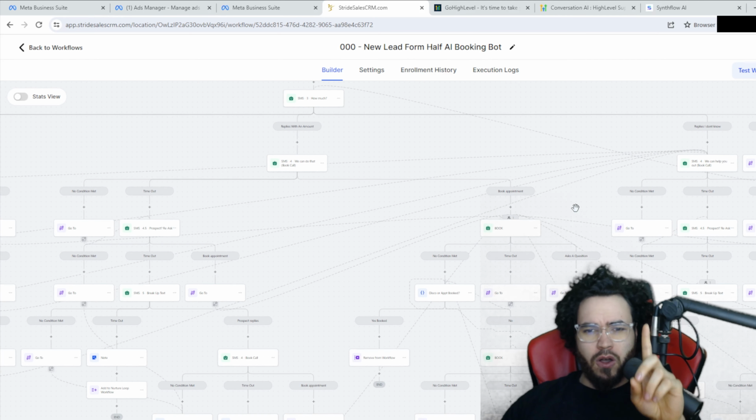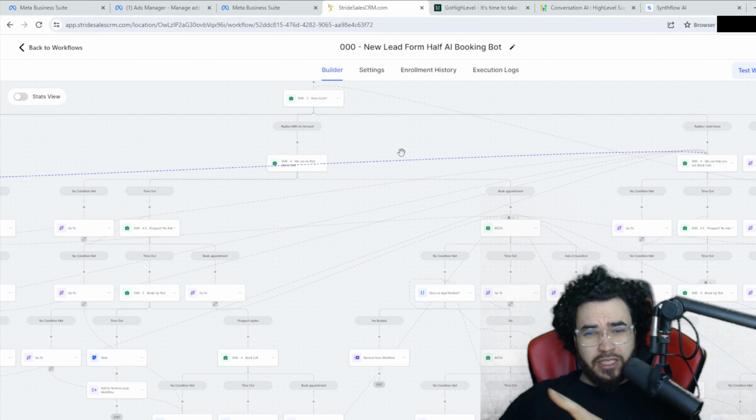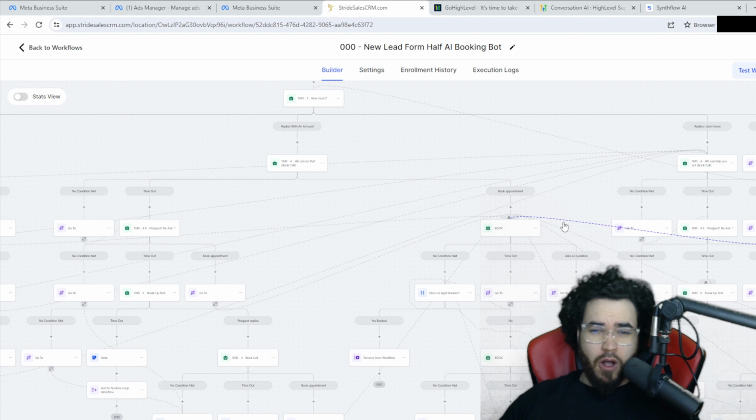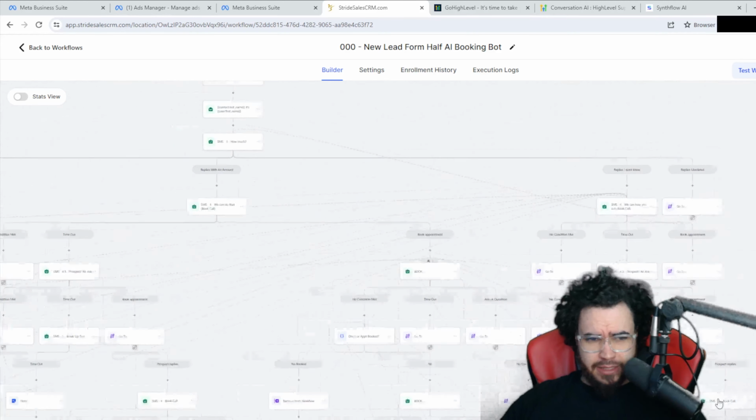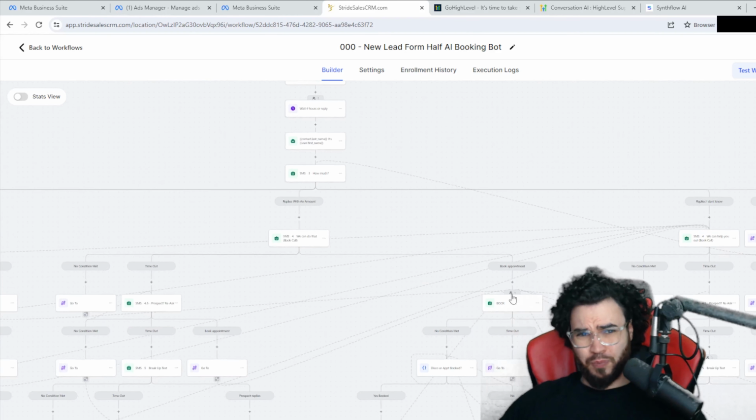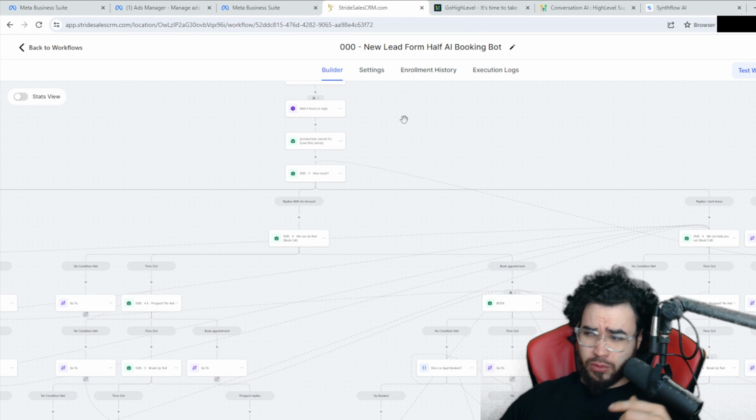So train it on your foundational data on your business, leverage systems so that you can quickly change the prompts and test and iterate. And then make sure your flows are working too, of course. As you can see, this is just one flow. We have other flows. This is the new lead booking flow.